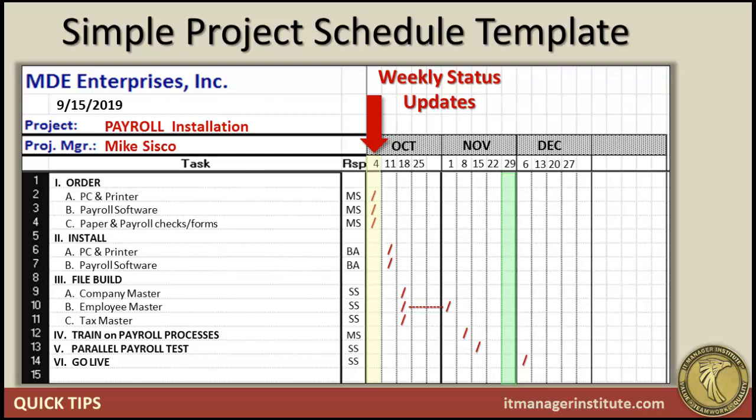All right, so we go through our first weekly status update meeting, and it's Tuesday, the 1st of October, let's say. Well, the PC and printer's been ordered, payroll software's been ordered, paper and payroll checks have been ordered. So what you see I'm doing is I'm putting an X in those particular cells. So it's very easy for me to see what's not been completed yet because it's just a slash, and what has been completed because it's an X.